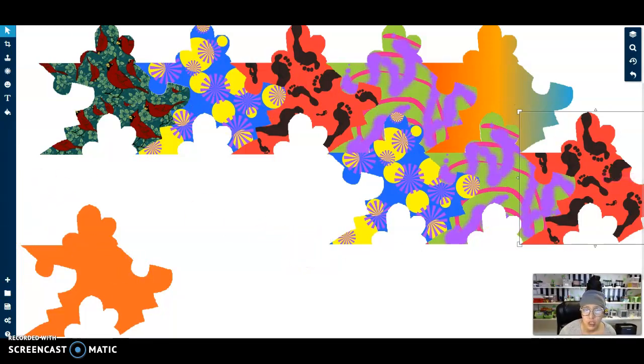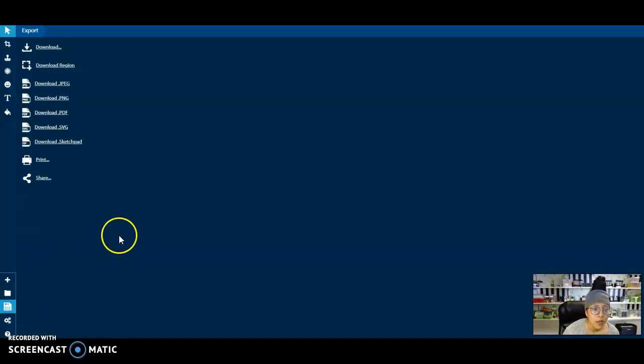The last thing you want to do is save your work. So save and download your work. And to do that, you're going to push the export. And you want to save this as a PNG. Download.png, that's the option you're going to choose.